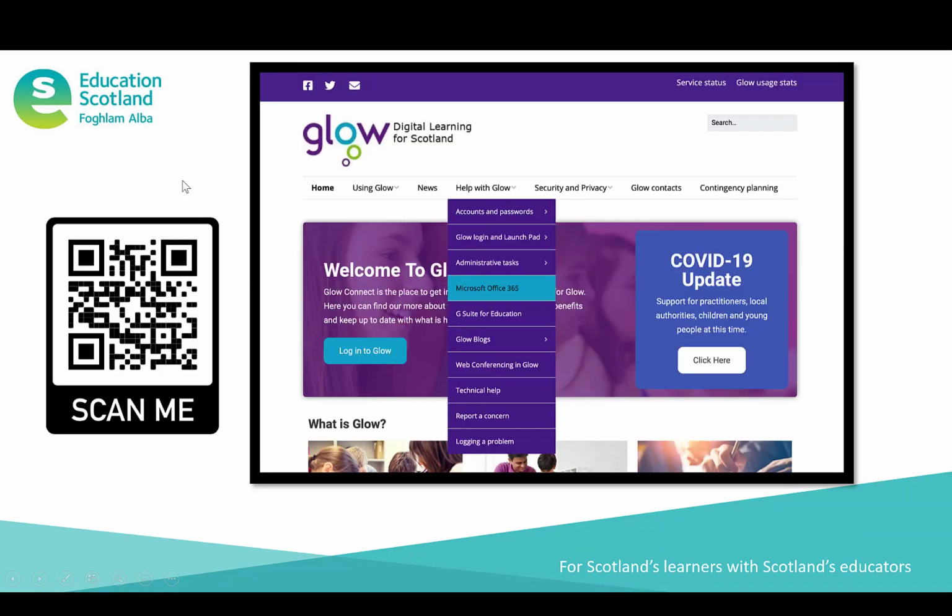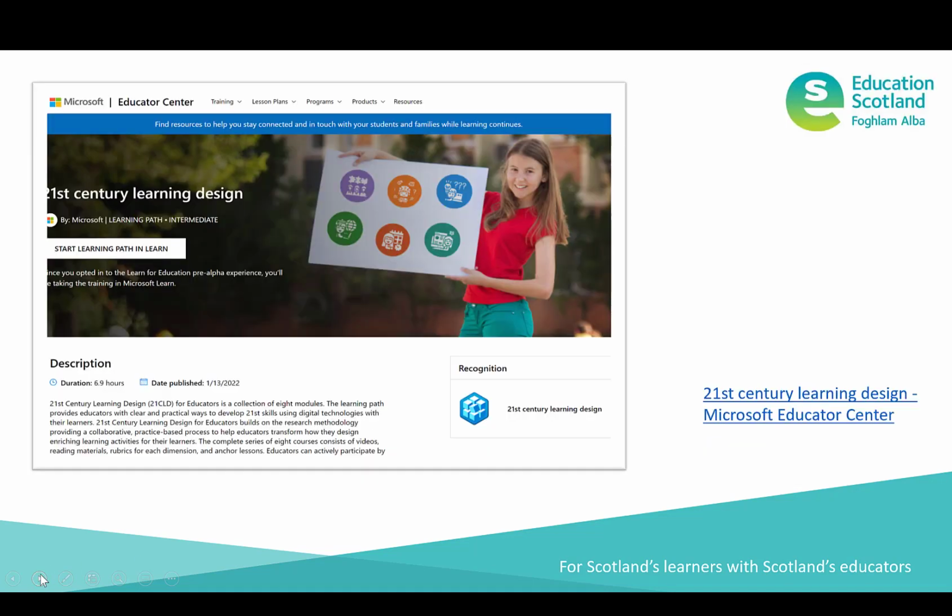Glow Connect has a whole range of resources. If you go to Help with Glow, Microsoft 365. So again, not around 21st century learning design, but if you want to know more about some of the resources that I've spoken about. And if you want to do the Microsoft Educator course, there's a whole learning path available to you on there, including little bite-sized quizzes for you.